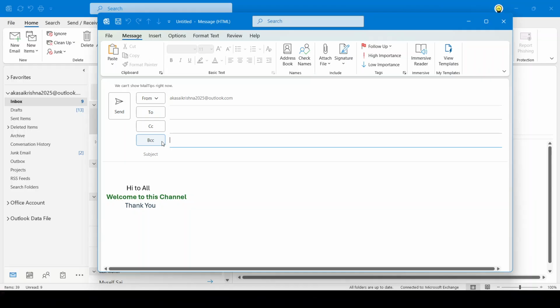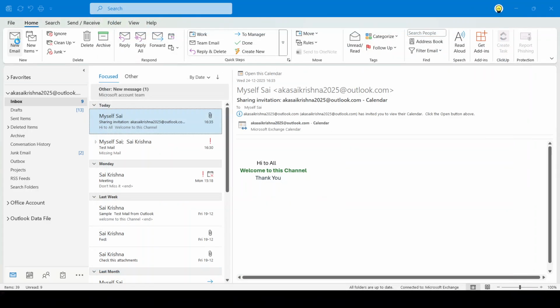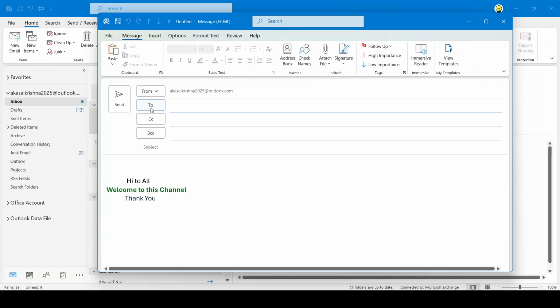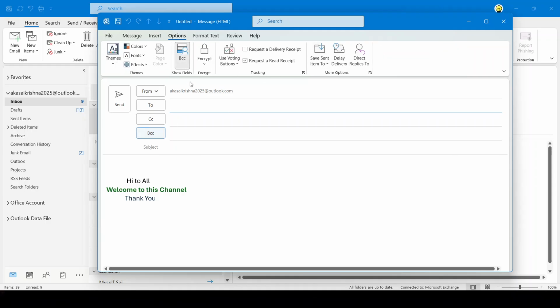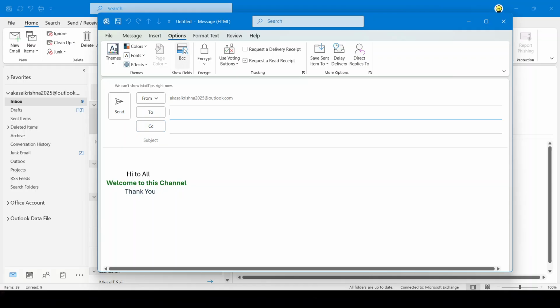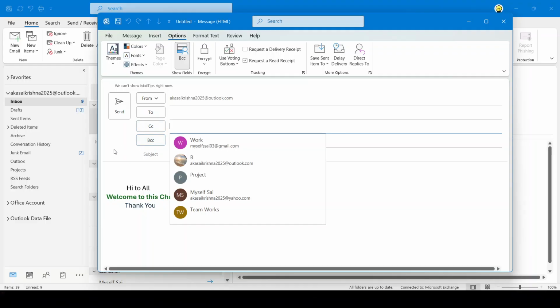Let's jump in. Start by opening Outlook and clicking New Email to create a new message. You'll see the To and Cc fields by default, but sometimes the Bcc field is hidden. To reveal it, go to the Options tab at the top of the message window and click Bcc or Show Bcc, depending on your version. Once you turn it on, the Bcc field will appear beneath Cc and will stay available for future messages until you hide it again.